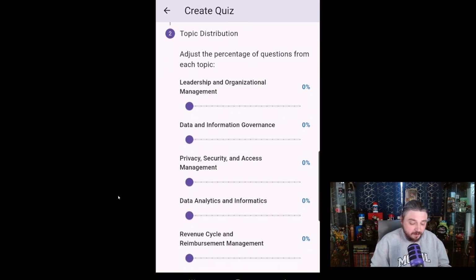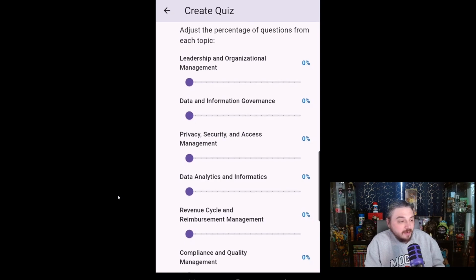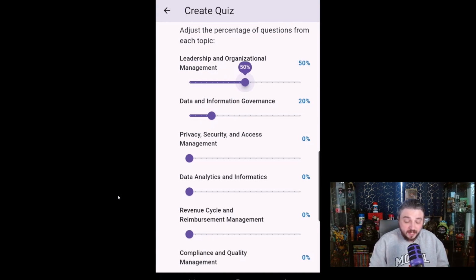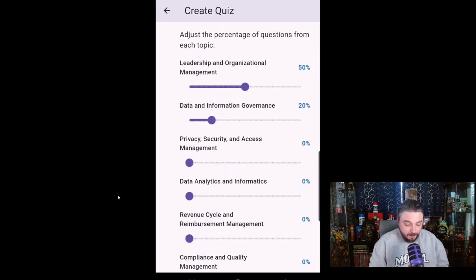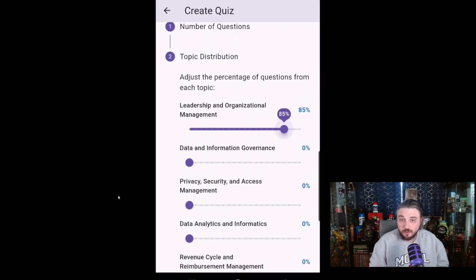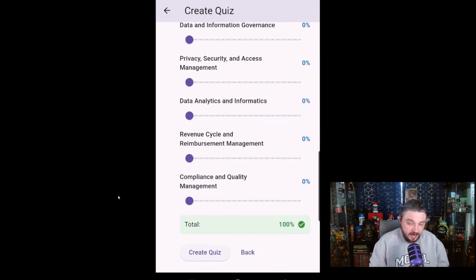And then you can select from different domains in healthcare the percentage of questions you want from that domain. So if you really want to focus on a specific domain, you can make it 100% of those questions. If you want to kind of make the quiz representative to one of these certifications, you can select different percentages. It will validate and make sure that you have at least 100% matching. We're going to just do a leadership and organizational management 5 questions. So we'll say 100 there, and I can create a quiz.